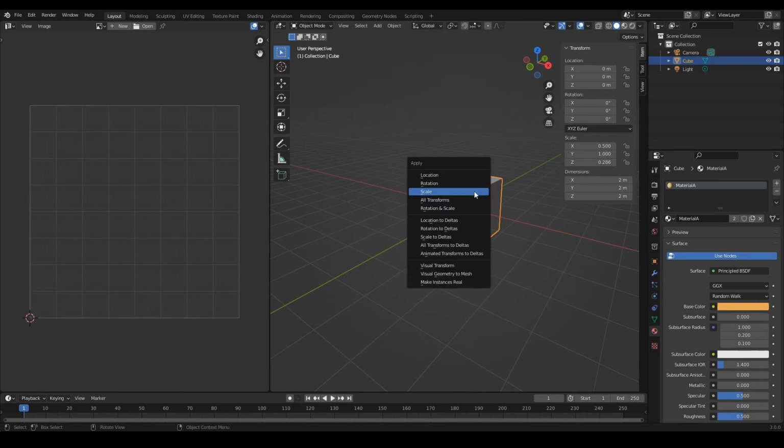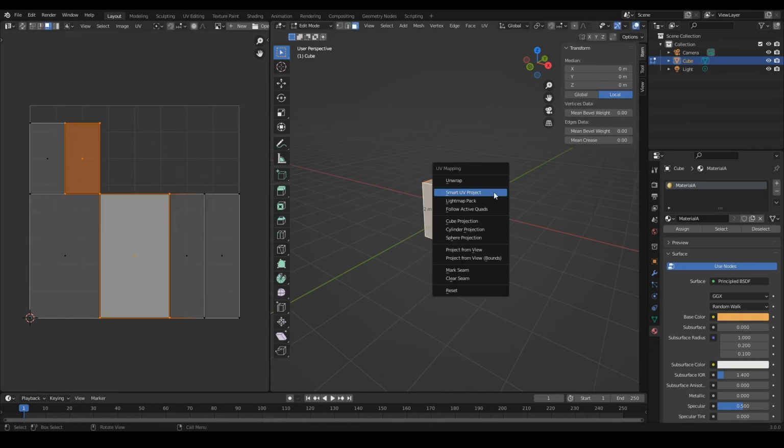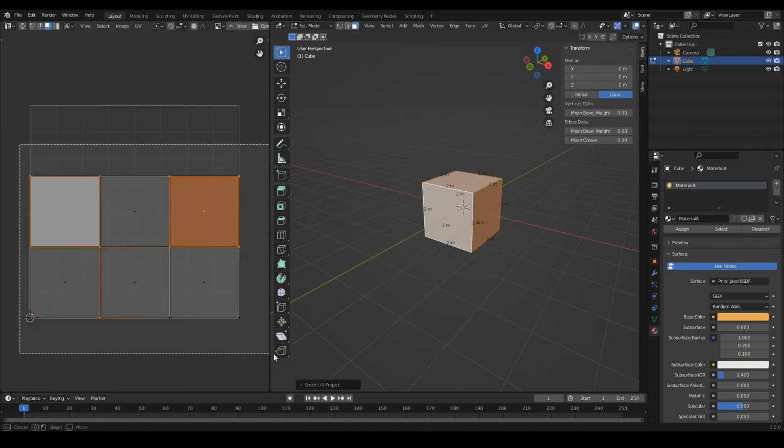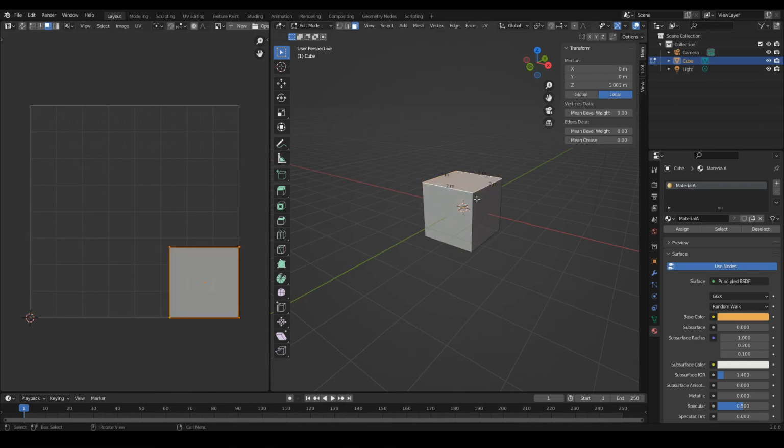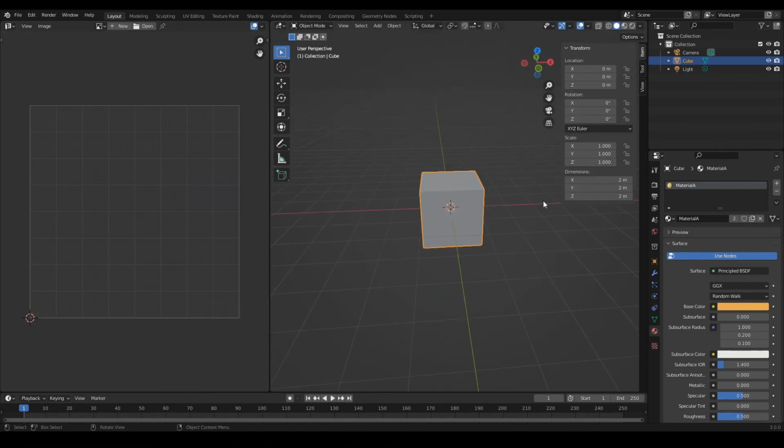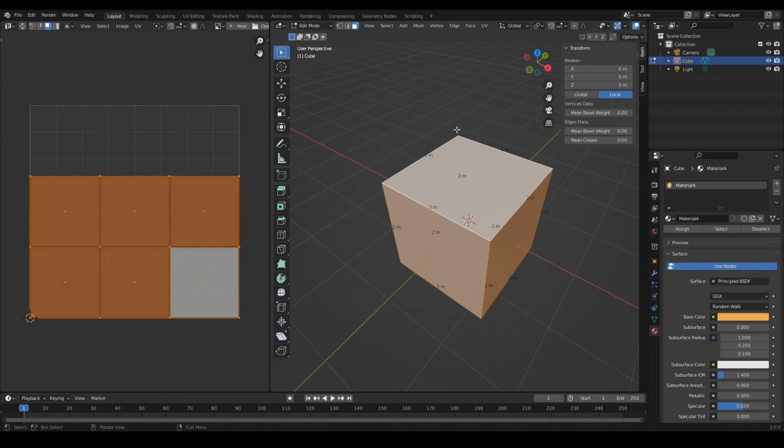Press Ctrl A, apply the scale, and now if we do the UV mapping again, as you can see, all the faces are exactly the same. Square faces, all the same size as they should be, and the edges are also now all the same length.